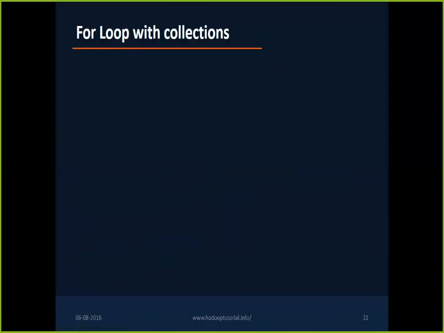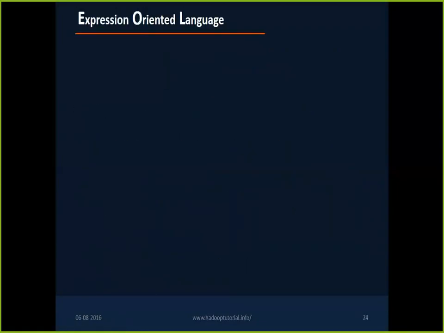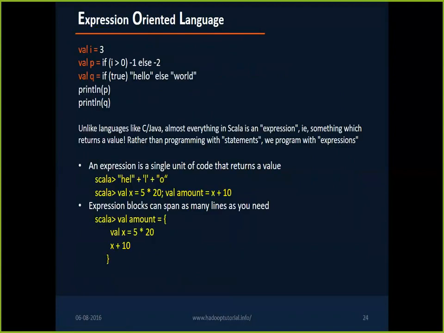And it's the same case in the expressions that we have seen so far. Here val x equal to 5 star 20, meaning 100, and 100 plus 10, 110. So 110 automatically gets assigned to this variable. I don't need to use that return keyword. The last statement value will automatically get returned from this block to this variable.